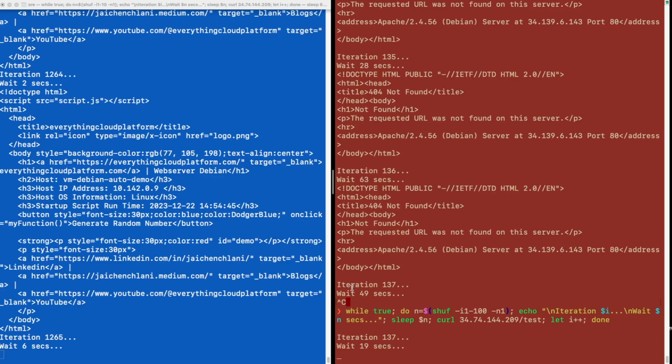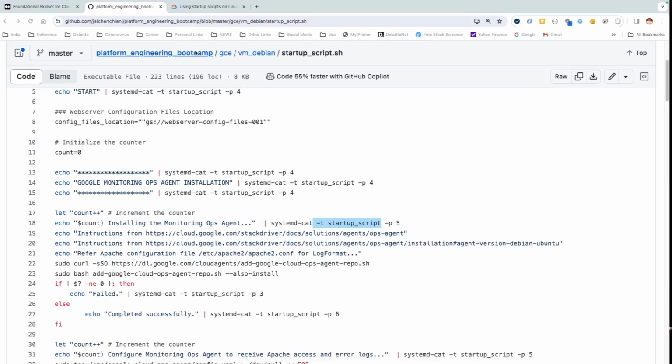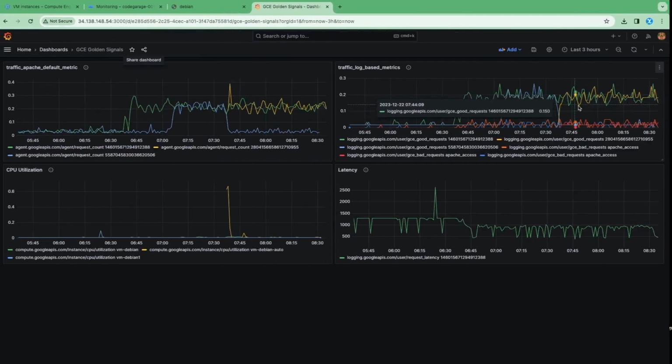All right, so we have started inducing some load to our newly created server, and that's what we'll see in some of this information in the dashboards. What we expect to see is, if I navigate to the Grafana dashboard, you'll notice that there are two lines running here. One of them is our original server, the VM Debian. The other line is for VM Debian Auto. We'll see VM Debian Auto coming down, and we'll see our VM Debian Auto demo, the one that we created in this demo, picking up traffic.